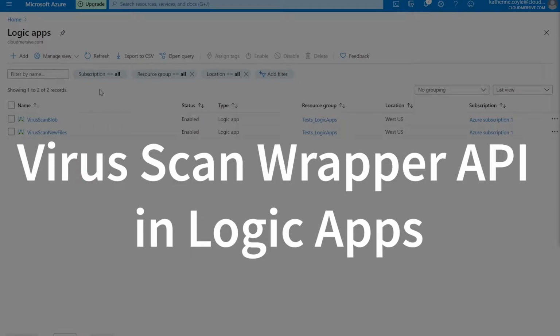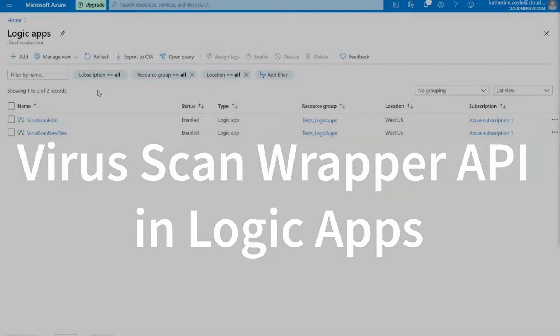Hi everyone, today I'll be teaching you how to create a virus scan wrapper API in Azure Logic Apps. We will be using the Postman platform to create our API. As a reminder, this will work the same way in Power Automate with the same connectors. To perform this flow, we will be using a Cloudmersive virus scan connector.